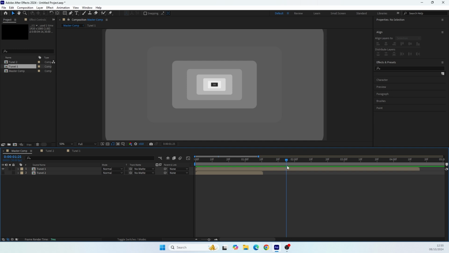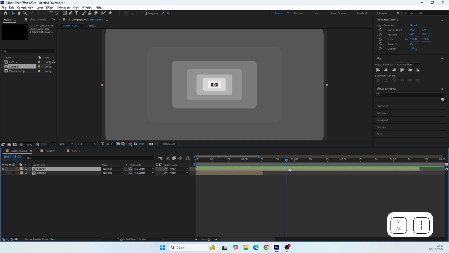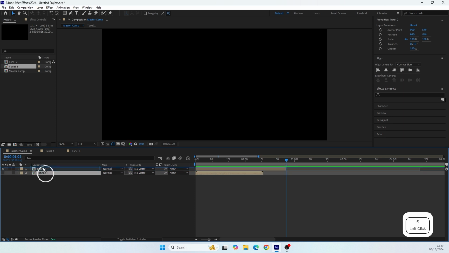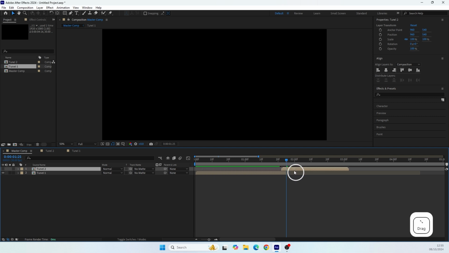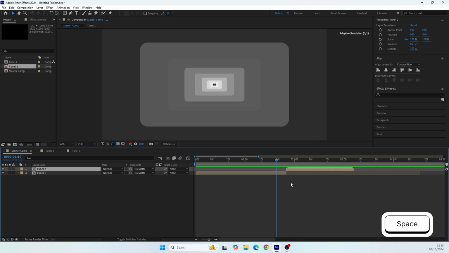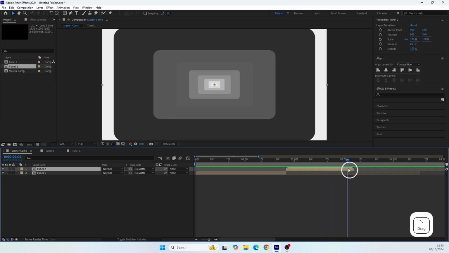And now let's press Alt and the right bracket to crop this layer from its end to this point. Crop this one frame that remains. And now let's place the looped pre-comp above this one and then move this pre-comp to start exactly from this point in time. Yeah, that looks great.